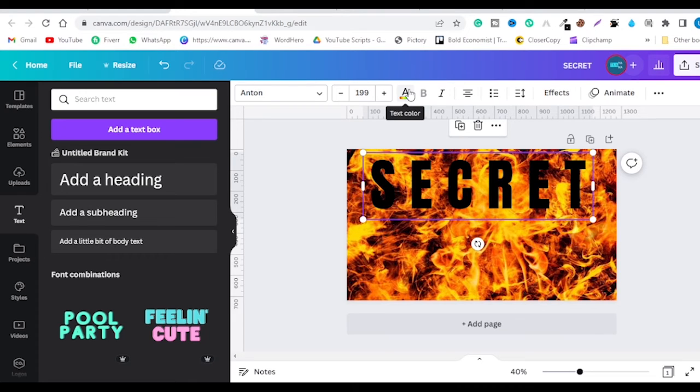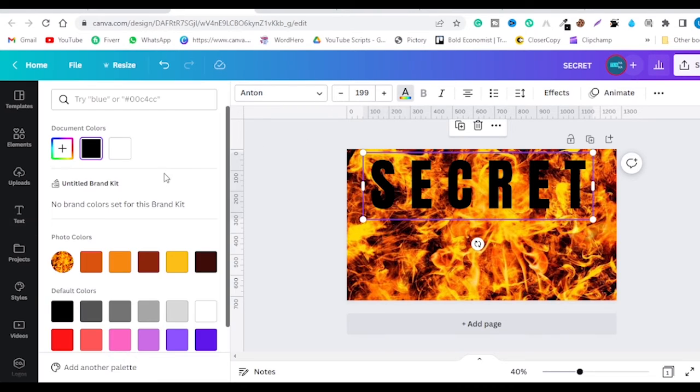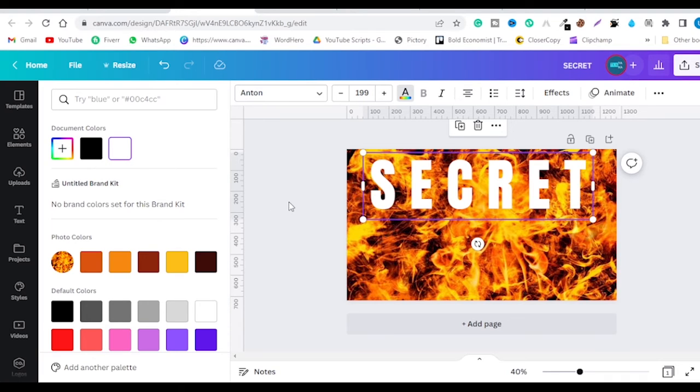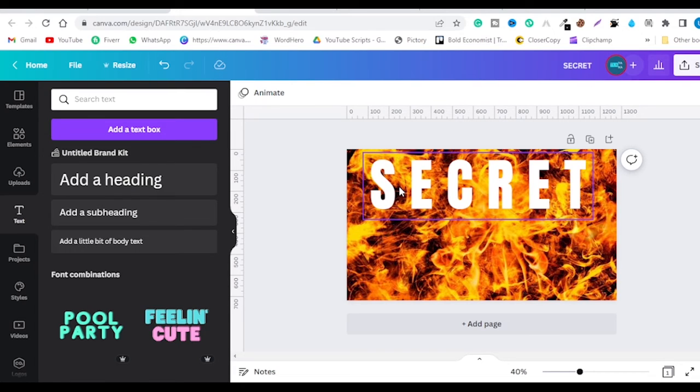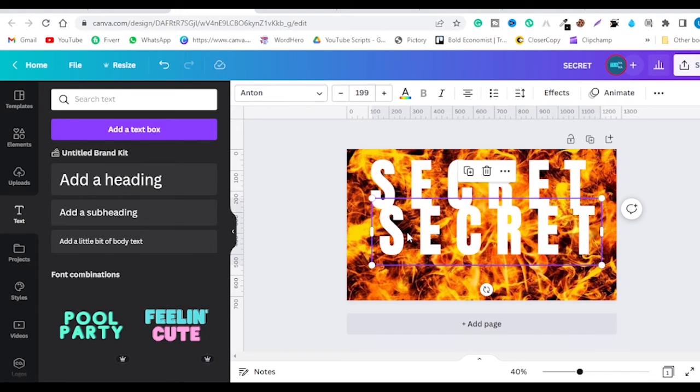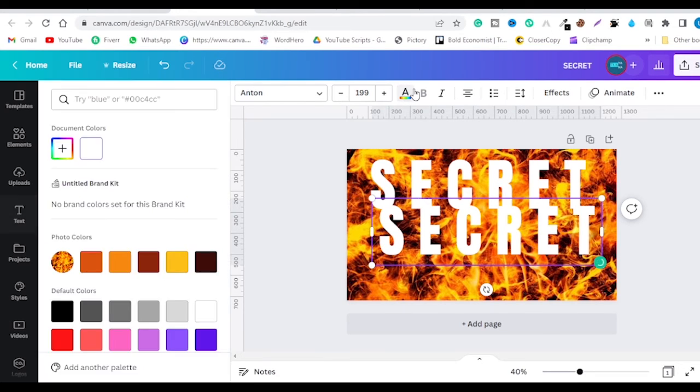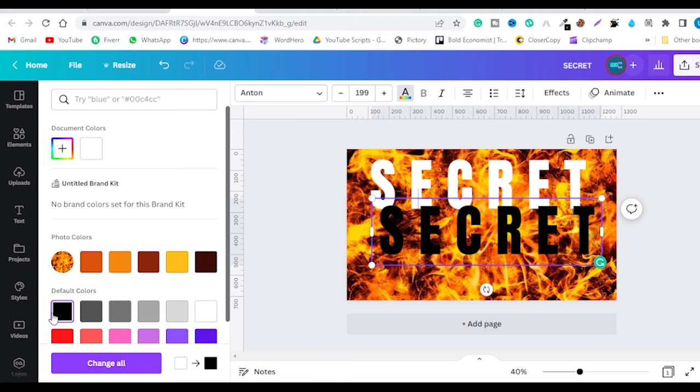Let's choose the text color over here. Let's say we want to have a white text with a black outline around it. So once you have the text over here, press Alt key on your keyboard and then drag it. And now we have the exact copy of this text. Now we need to change the color of this text. Let's say we want to have a black outline around the white text. So just click on white. So just click on black.